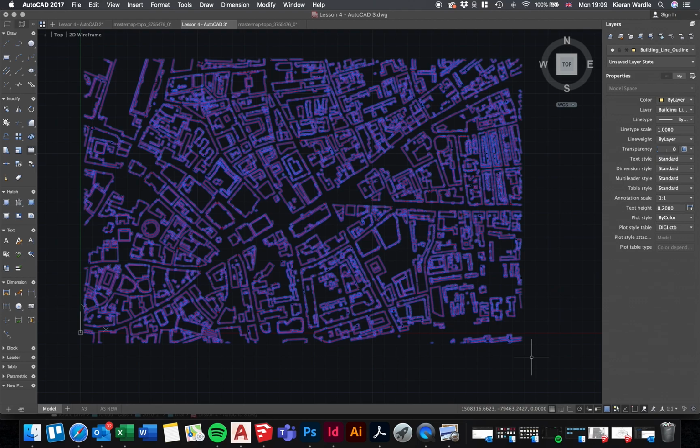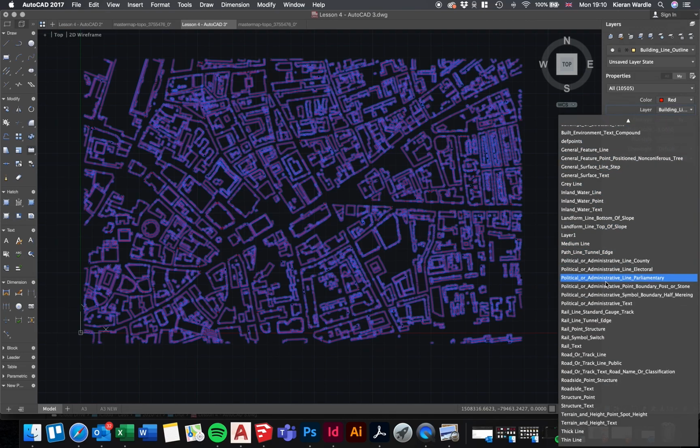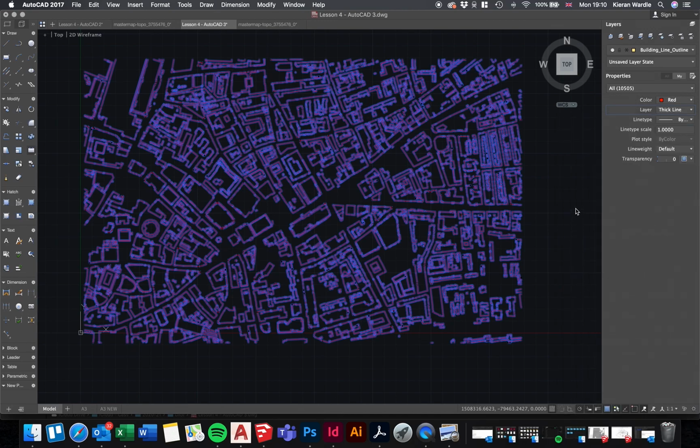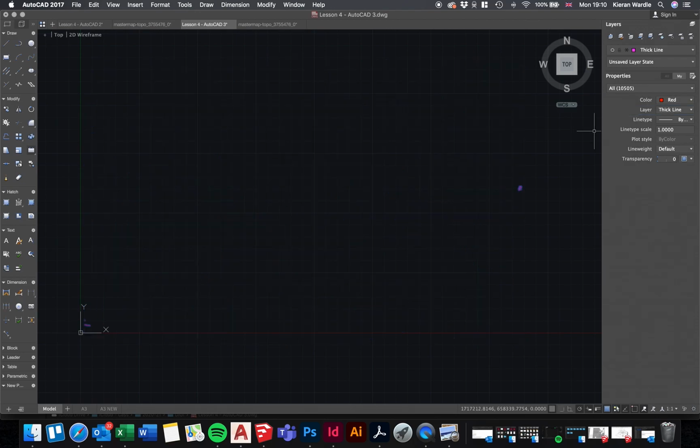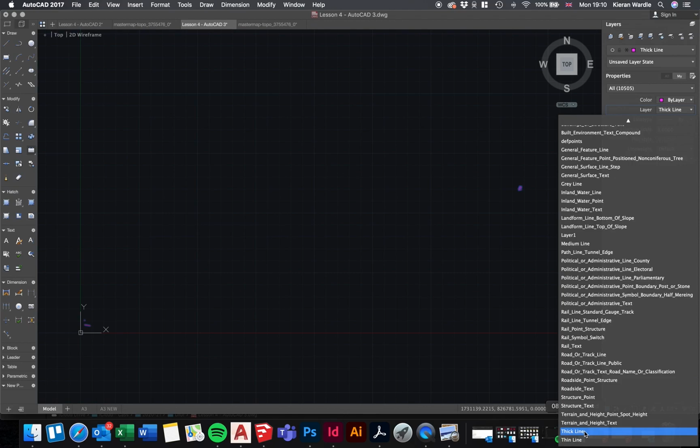And then I'm going to come up to the top right-hand corner of my drawing, go all the way to the bottom and select thick line. I've selected my thick line, which means that all of the buildings are now on the thick line. You can see it's vanished. The reason it's vanished is because my computer is struggling a little bit to process it all. The fact that it's vanished doesn't mean it's deleted. It just means that my computer has decided to hide it in order to make the process a bit easier for itself. So I have changed it to thick line.